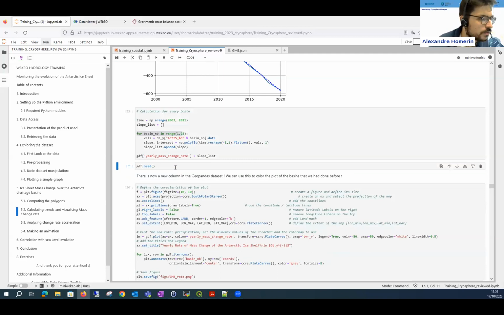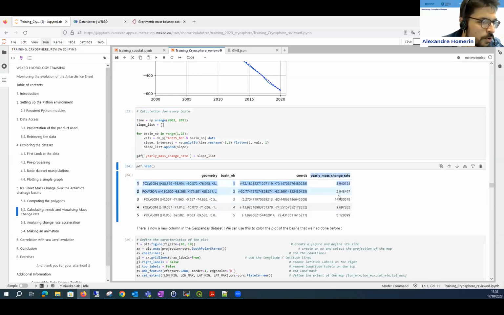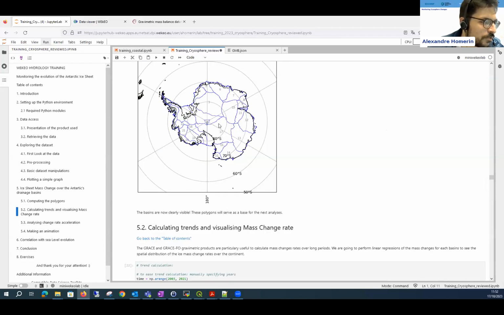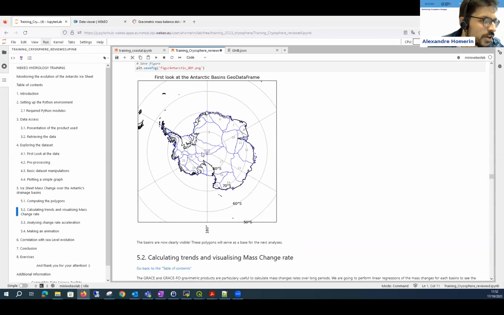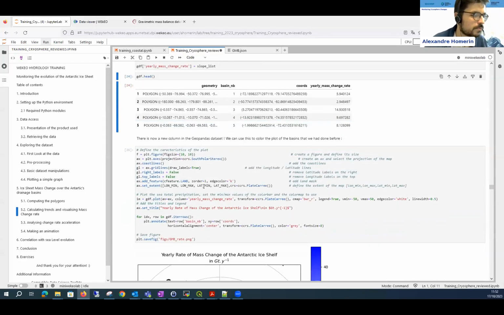And now we just add the list of trends to the geographical dataset. And now we have the same dataset as before, only we have one more column here, which is the yearly rate of mass change, or the linear trend. So this is in gigatons per year. And now that we have that, we can plot the same dataset while visualizing the trends on the map at the same time.